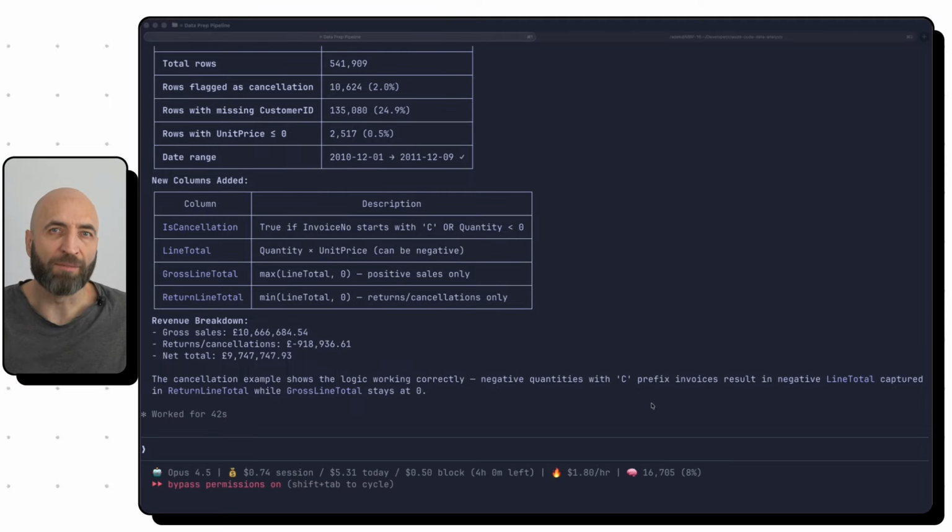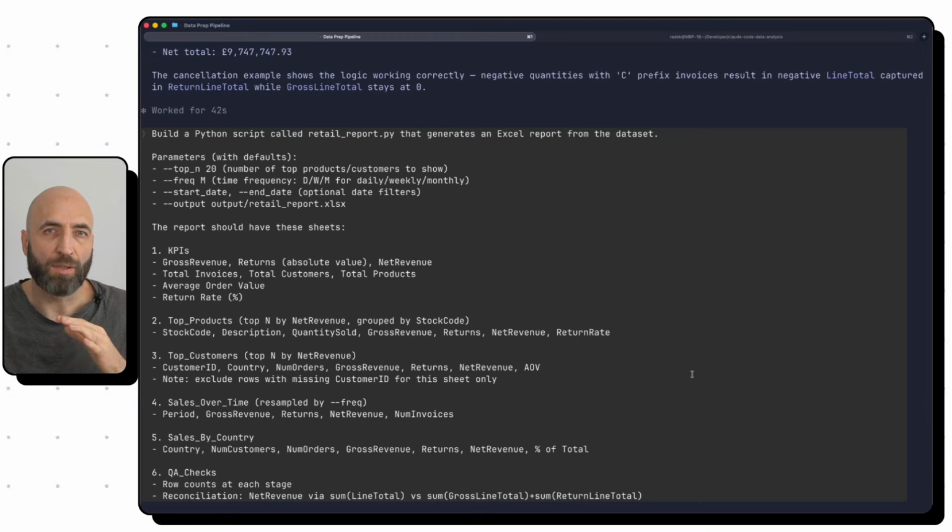All right, now it's time for the main event. Instead of running one-off queries like we just did, I'm going to have Claude build me a reusable script. One command to generate an entire Excel report with multiple sheets and charts. This is a longer prompt, and to write it properly, you need to know what kind of data you want to get out of the report. But here are the key parts.